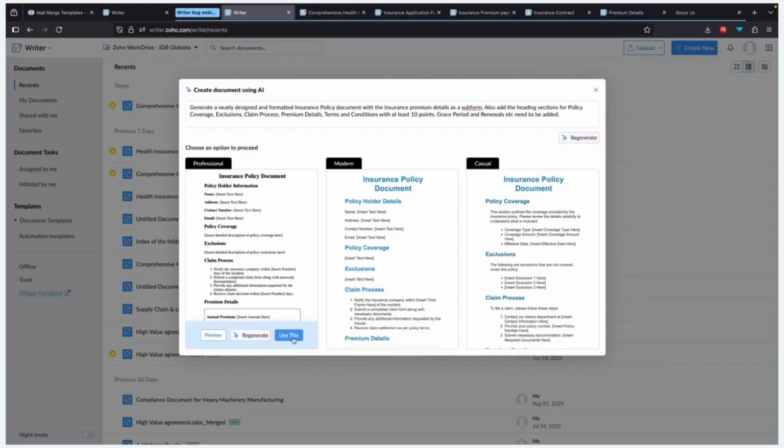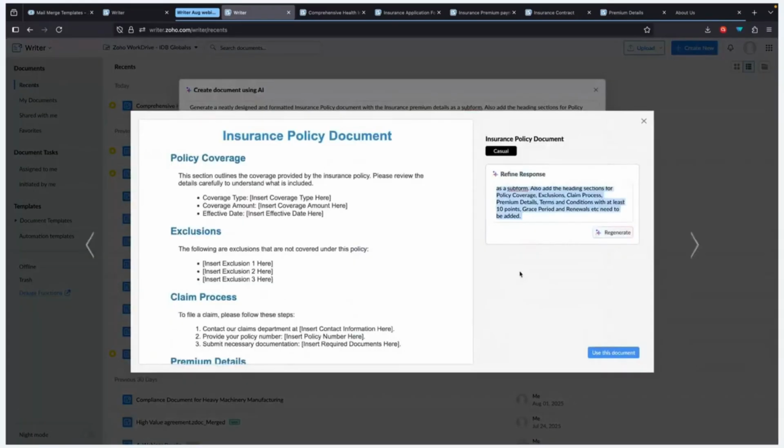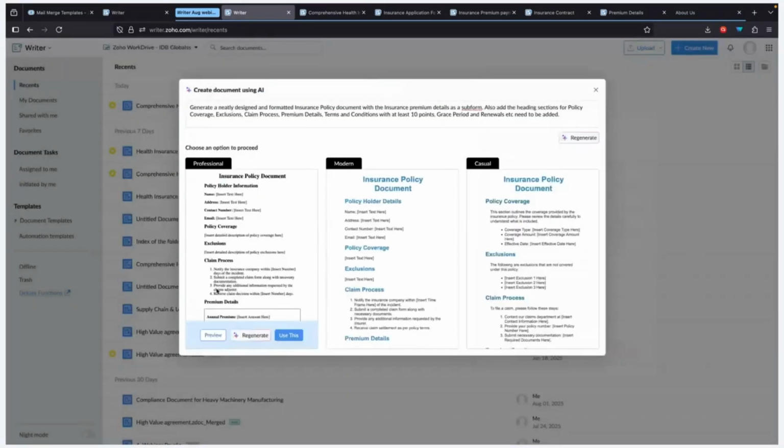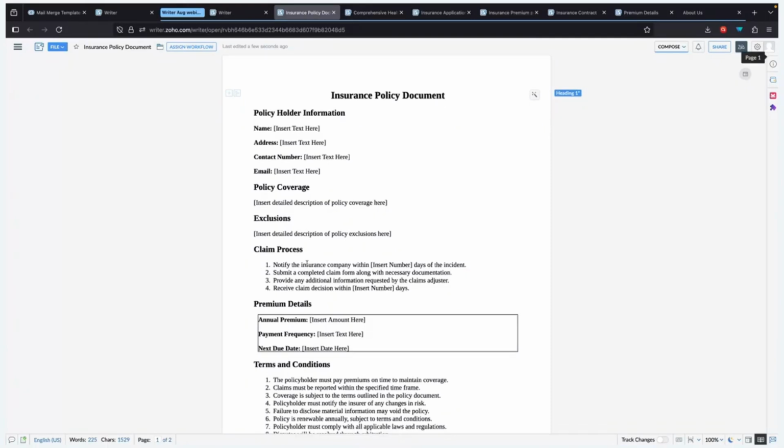I can also view the preview of it. So here is the preview of the contents, and here I'll also be able to add more information and then regenerate it in order to get a more refined response. So I'll just go ahead and use the professional version. So yeah, that's it. So now your document content is actually ready. So all you have to do is just make some changes according to your preference and your company policy, and then you're good to go and publish this document.